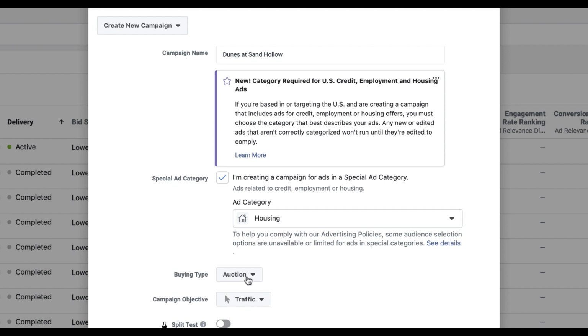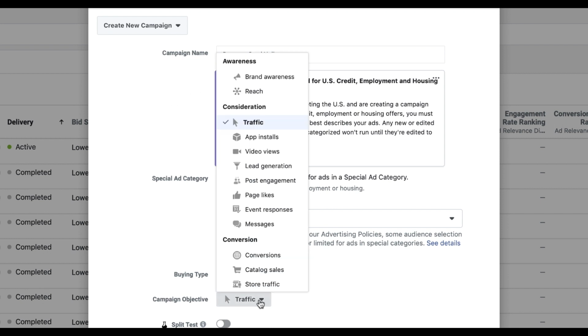So it's going to be auction. So you're basically bidding for the very best price that you can for your traffic. Now, this campaign objective, there's a lot of different options that you can choose. Like if you're trying to grow your Facebook page, you could select page likes. If you're trying to get more video views, then you could hit video views. If you're trying to get brand awareness, you could do brand awareness.